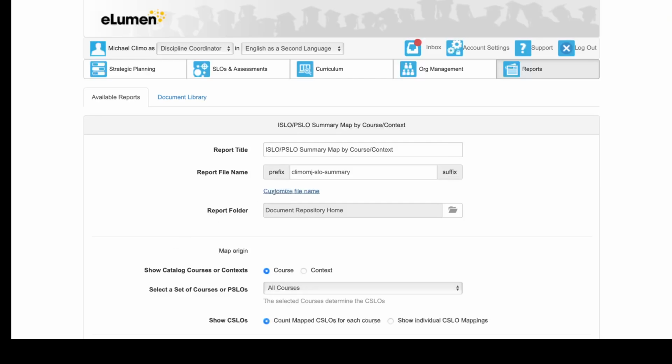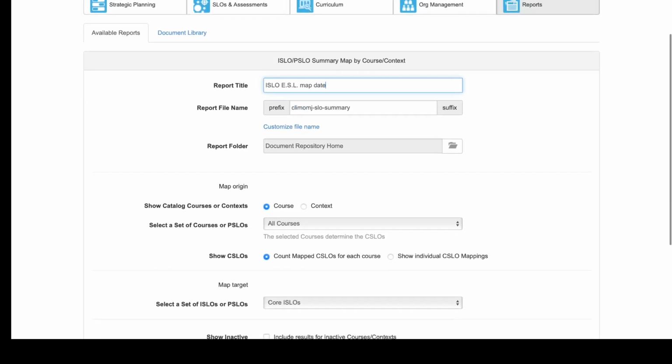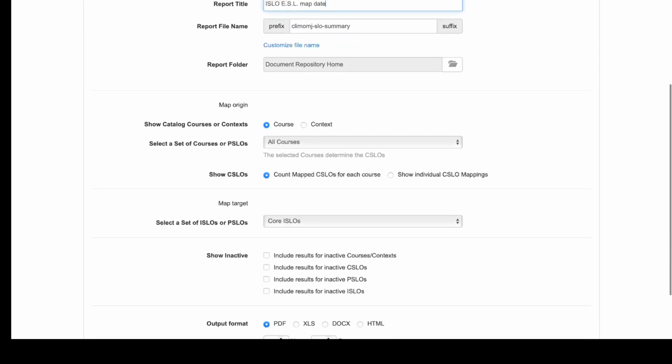The first one, I can choose a title of this. I'm going to actually change this to ISLO map. I want to make sure I know which discipline it is. And then whatever the date is that I'm doing it might be a good idea, so that I know what it is and when it was done.